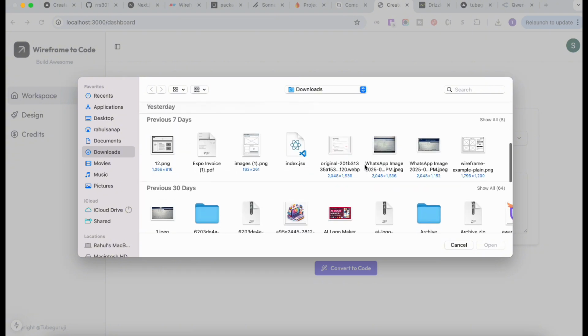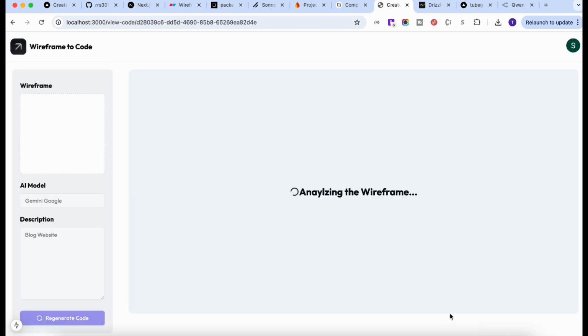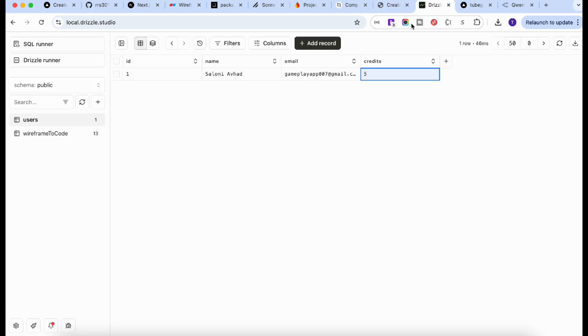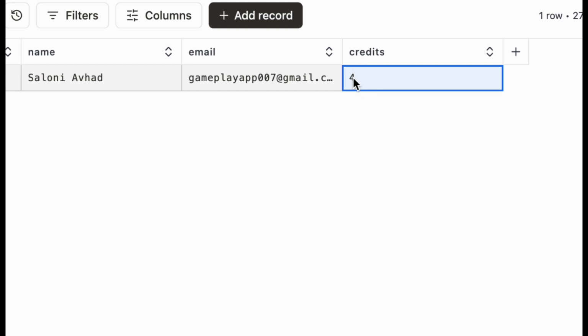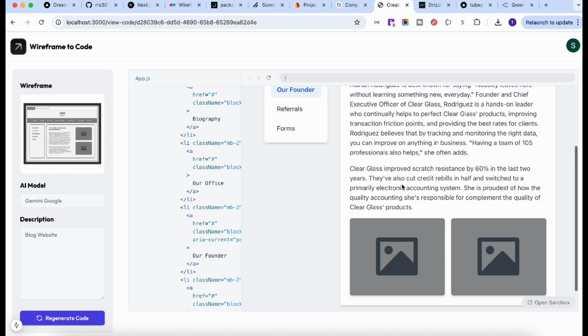So let me upload some image. Here we'll say blog website, and we'll say convert to code. Now we did not get any notification saying you don't have credit, and we are able to successfully redirect to this particular page. But if I go to this view, our credit changed to 4 from 5. That's cool, right? It means we are able to update our credits, and here we have a result.